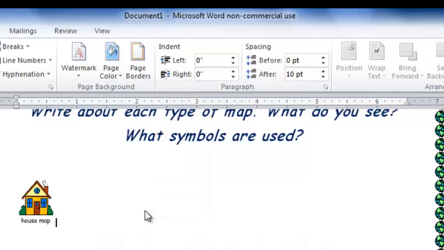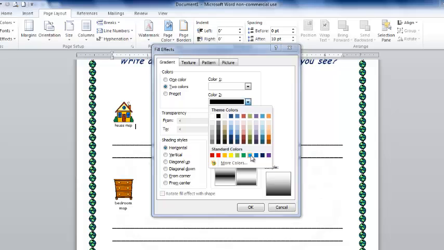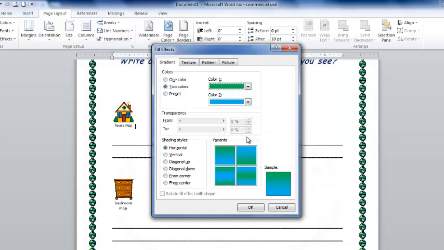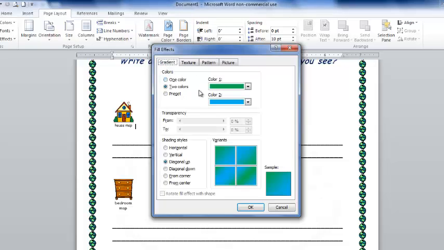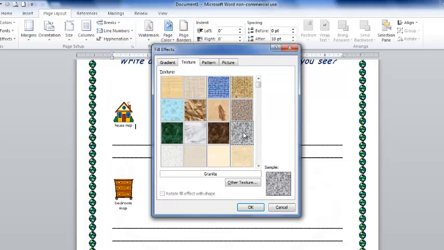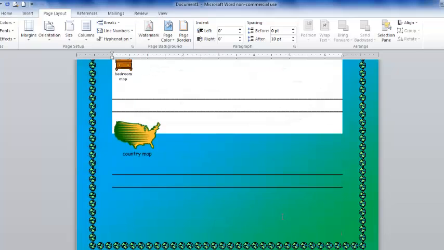I could also go to fill effects, and maybe I want to choose two colors. Maybe I want to choose a blue and a green since I'm working with a map. I could change my shading styles. I can change it horizontal, vertical, diagonal. I can turn it into a pattern of some sort if I wanted. And I can change the colors here. I could also go to a texture and I can have the background be these different types of marbles or watercolors or whatever you'd like. I'm going to stick with green and blue. And there you have a background color.